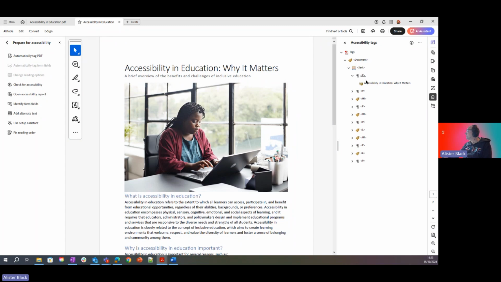So I can see, for example, this is a paragraph. I can see that this is a header 1 where it says what is accessibility and education, and so on. So I can see all of my elements in there. I've got a list in here, for example, as well. So I've got all of those different elements, and I can edit those as well.